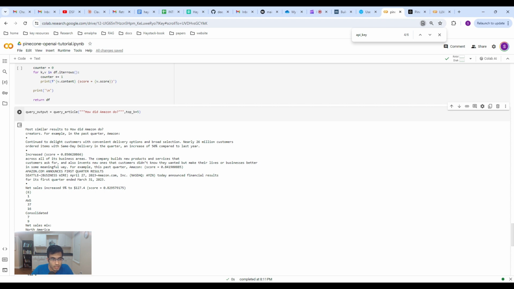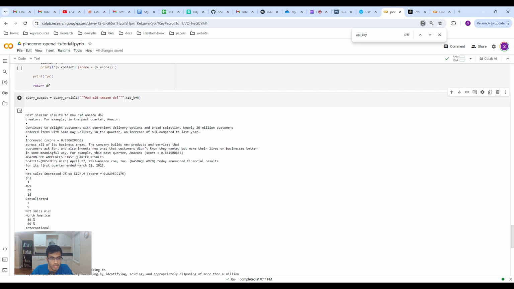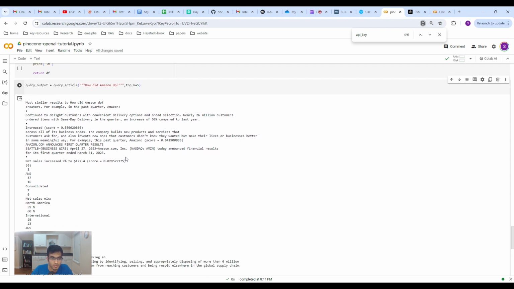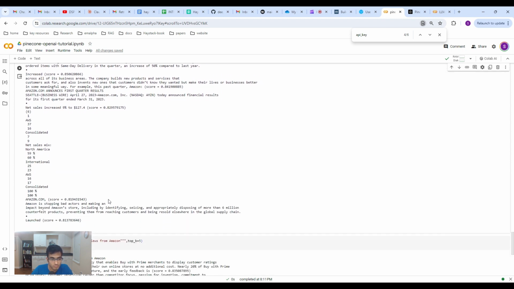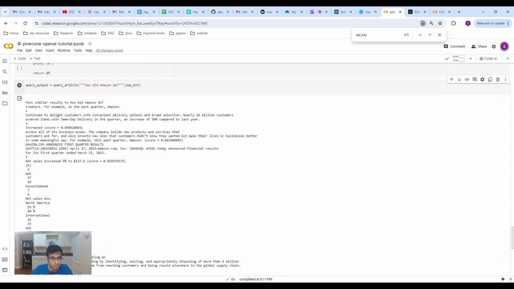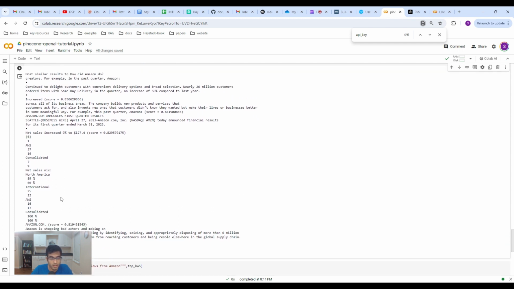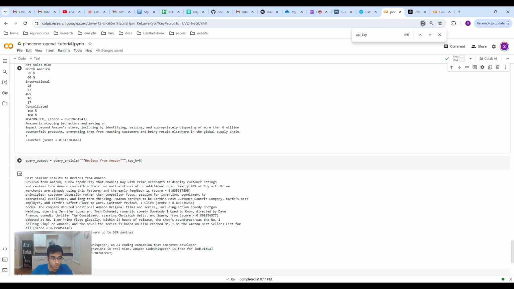The next one is the company builds new products and services, and it also invents new ones that customers didn't know they needed, to make their lives or businesses better. That has a slightly lower score. As you can see, there are 5 scores because there are 5 retrieved contexts, and this is doing pretty well. You can ask another question; in this case, it's reviews from Amazon.